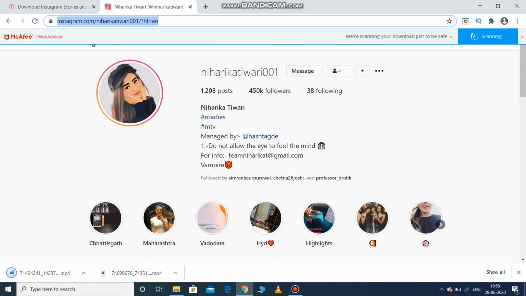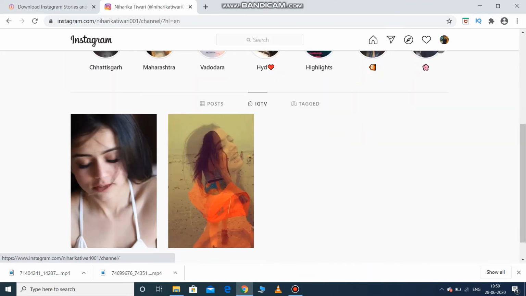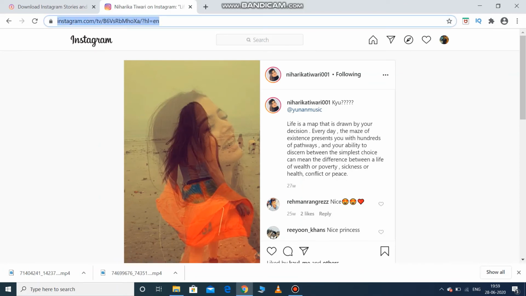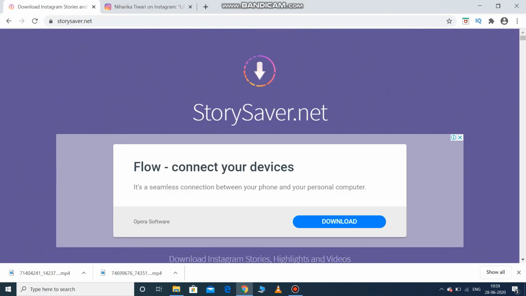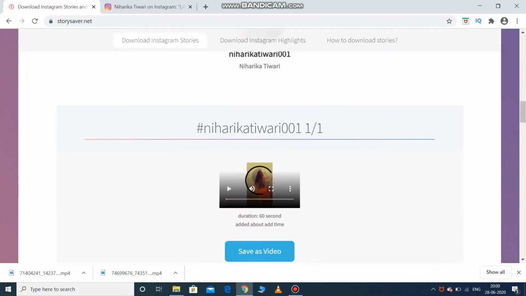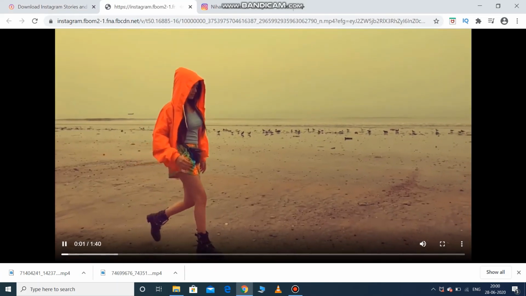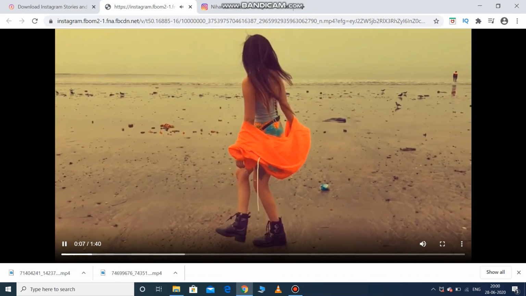Then now if you want to download an IGTV video, just click on this IGTV tab, select the video which you want to download, follow the same procedure, copy this link and paste it in the given field. This IGTV video will appear here. Just click the save as video button. This has been downloaded.